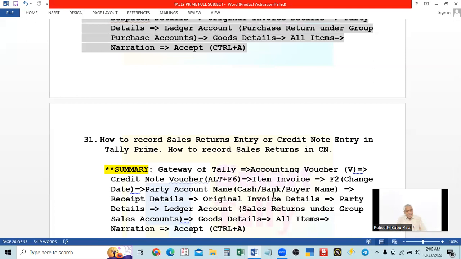Otherwise, if it is a credit transaction or if the amount is not paid immediately, then we will take the buyer name there. After entering the buyer name, if you click enter, it will ask you the receipt details. So how you received the goods, all the details will be entered, and below that, important information: original invoice details. That is, originally when the goods were sold, what is the invoice number you issued? So that invoice number and the date we have to give here. Original invoice details mean number and date.